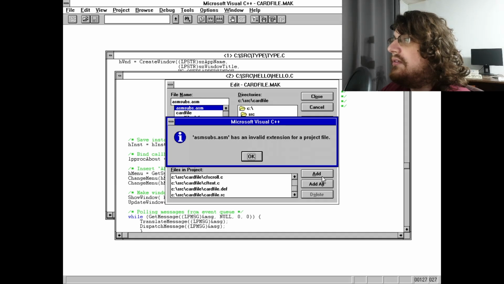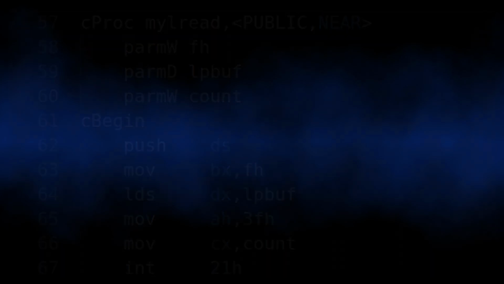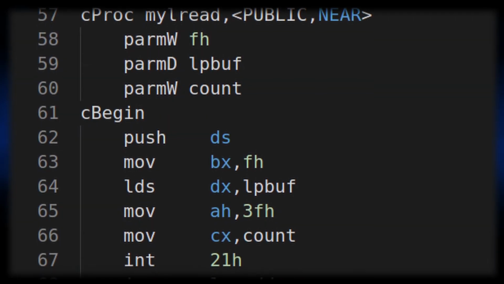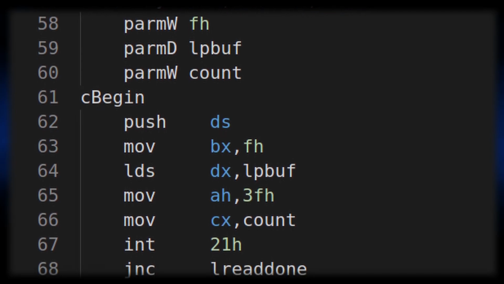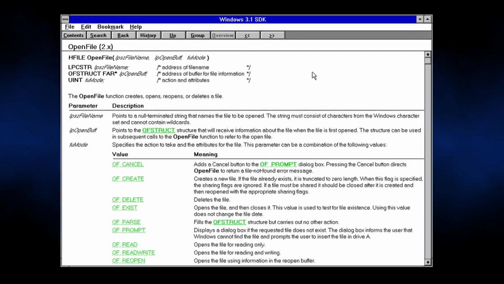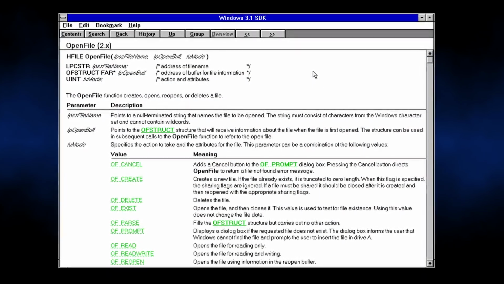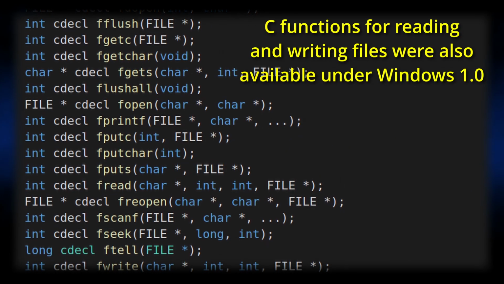I did briefly look at replacing the handwritten assembly code with C code, and here I made a bit of a surprising discovery. Most of the assembly code within CardFile was to do disk access via the MS-DOS int21 interface. Microsoft provided C functions to read and write files, so I can't help but wonder why they would have coded CardFile like this.